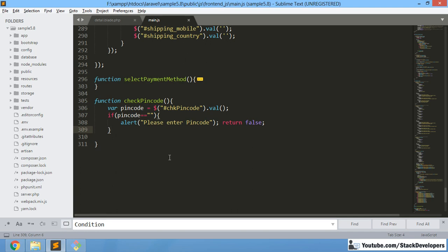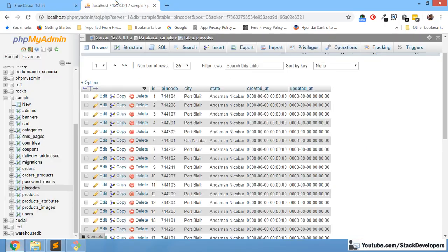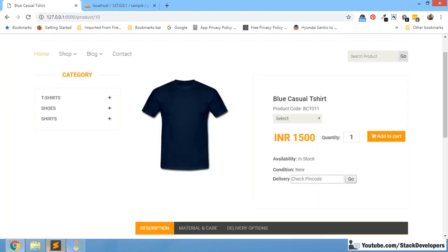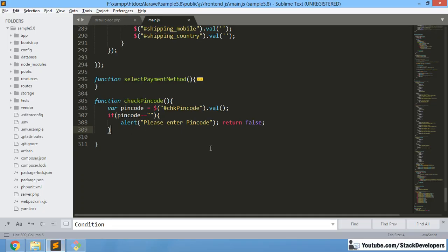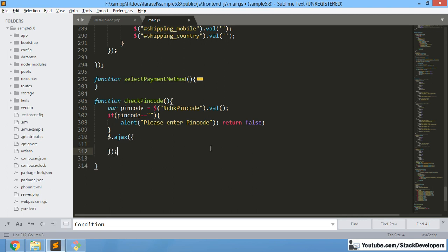And here we need to add the Ajax part now, because we need to send the pin code to the Laravel function from where we are going to fetch the query, in which we will compare the pin code with the available pin codes that we have here, and we will return a message whether the pin code is available or not. So here we will add the Ajax now, like this, $.ajax, as we have added earlier as well. So the Ajax syntax we need to add.